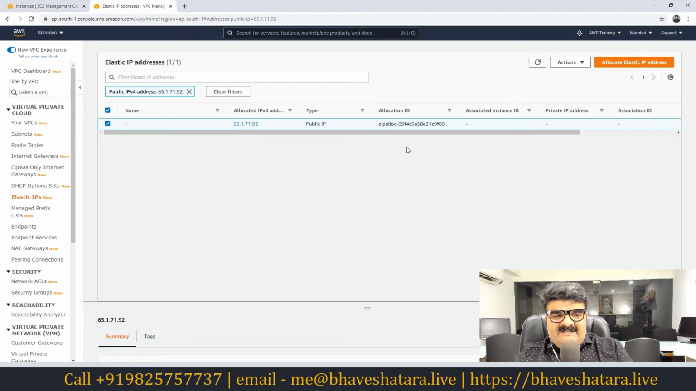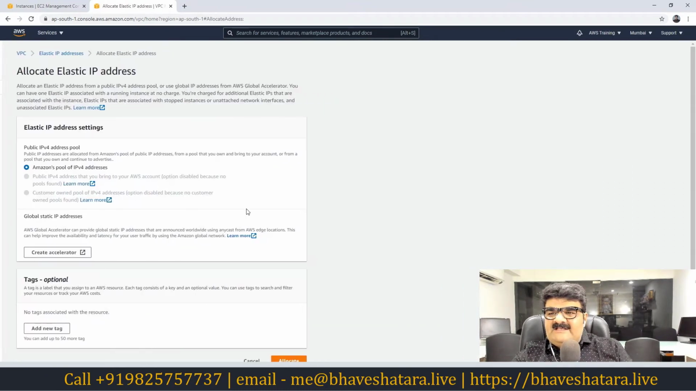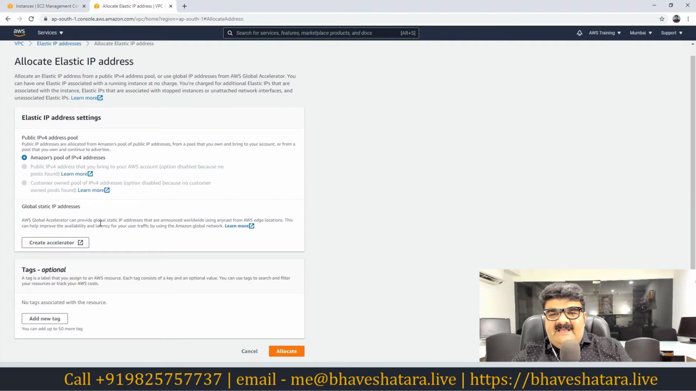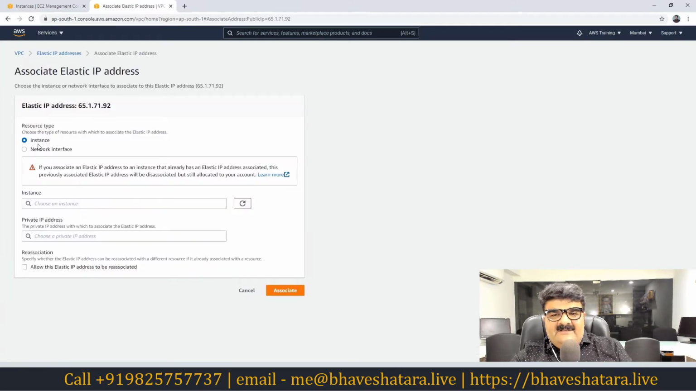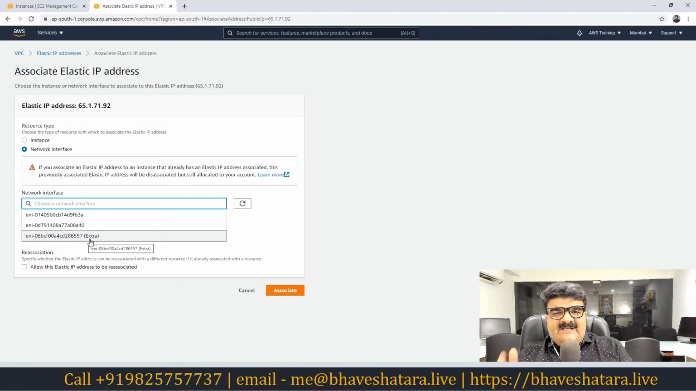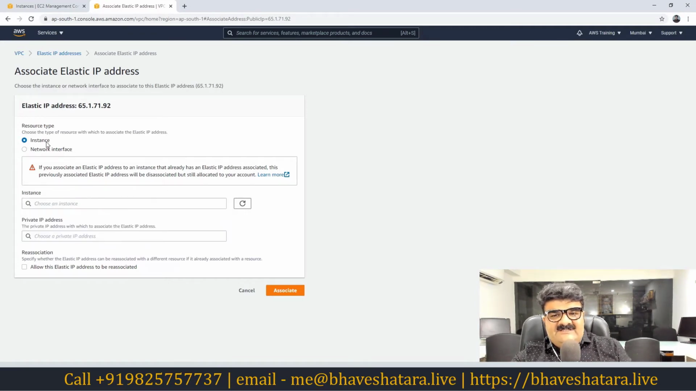You can attach it to anyone. So right now I have this allocated elastic IP, so I'm going to the Actions menu and click associate elastic IP. Now you have the options instance and network interface. Suppose I select network interface, and when you go over here, see, we have this network interface. You can associate an elastic IP with your network interface, as well as with the instance.